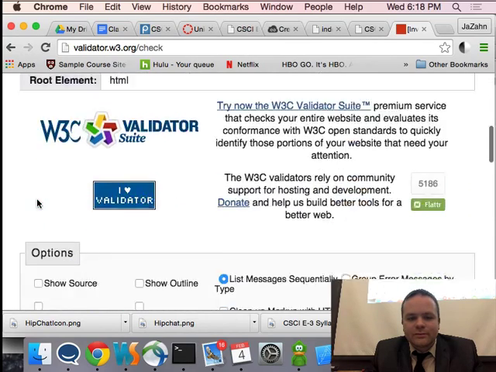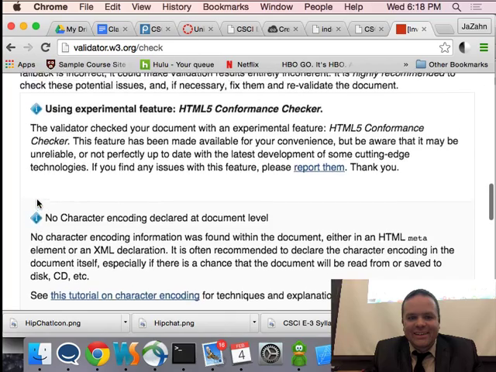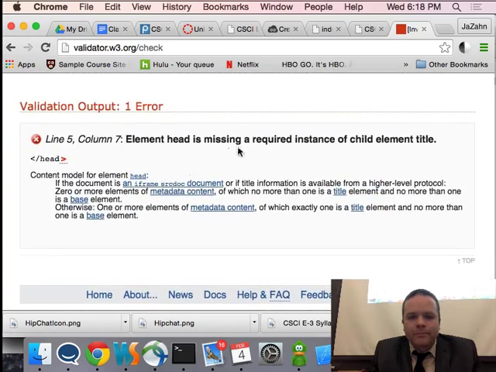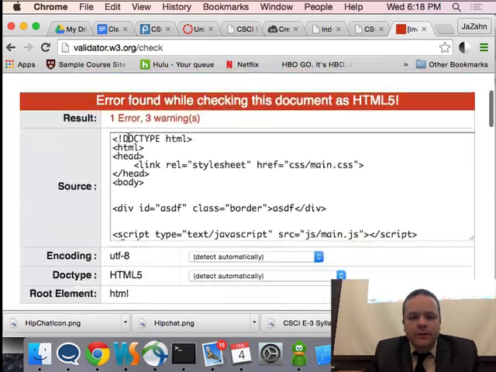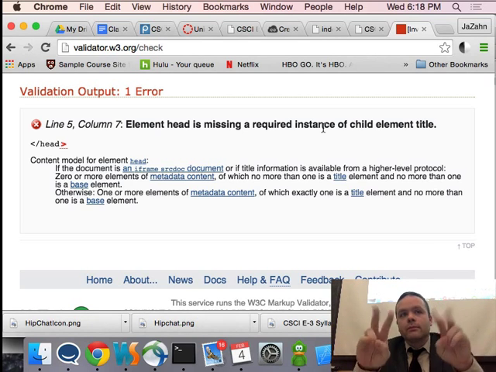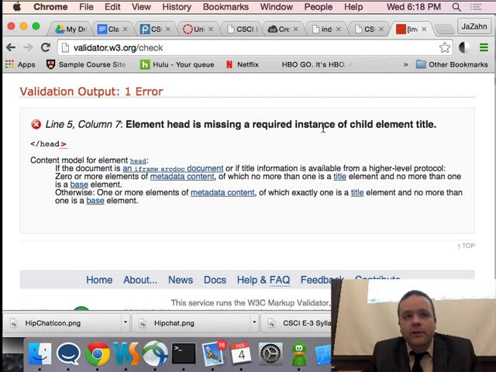I've been writing notes to myself. Don't forget to put this in. Element, yeah, this is an error. I put in the doctype and it still has an error. Element head is missing a required instance of the child element title. This is a "required" instance, heavy on the quotation marks, because I mean, not really required. It'll still run. There's nothing that'll stop it.